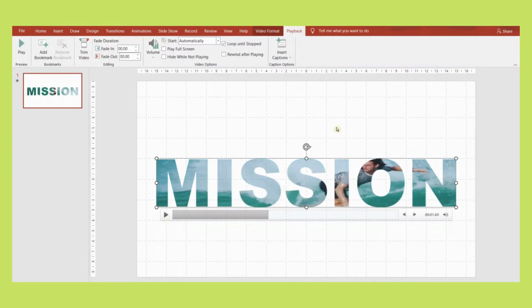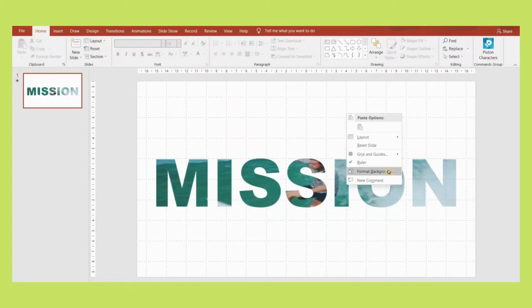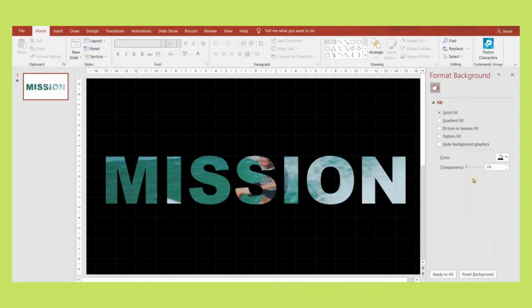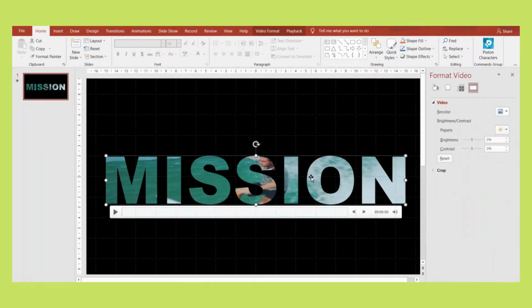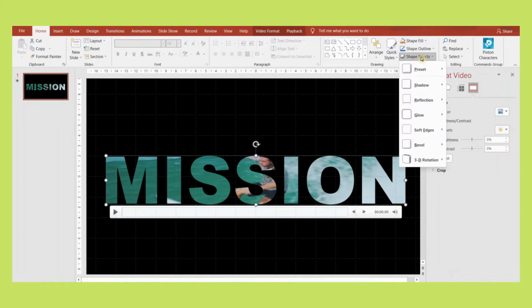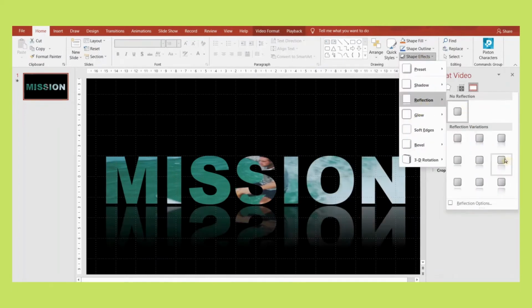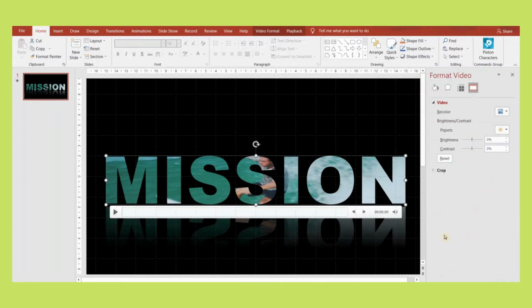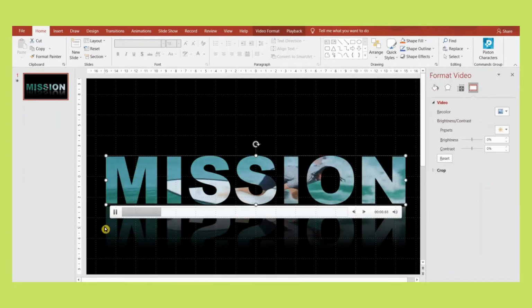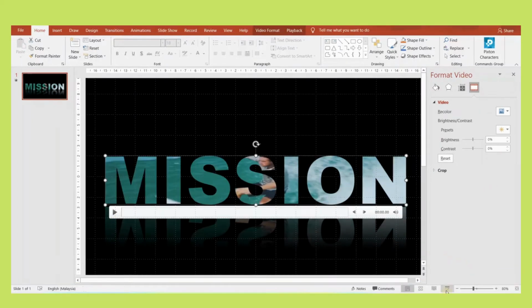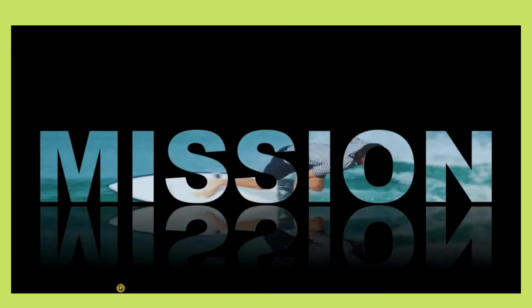Now we can change the background. Change to black. And we can change the shape effects. Put reflection. Click on slideshow, see how it goes.